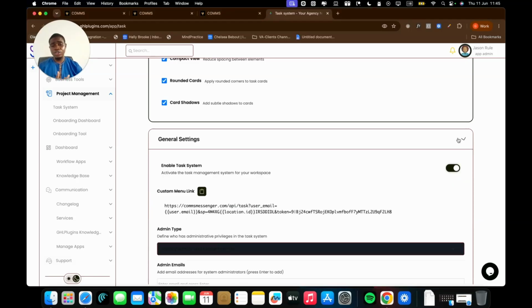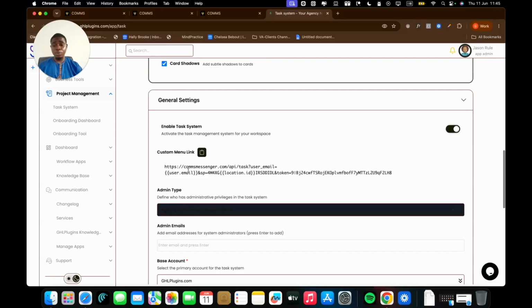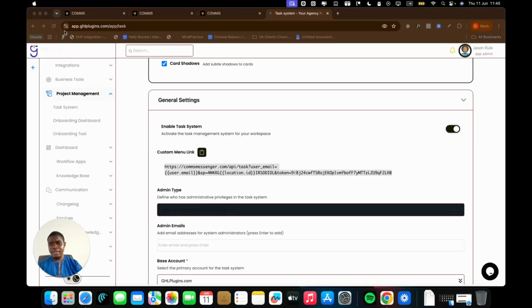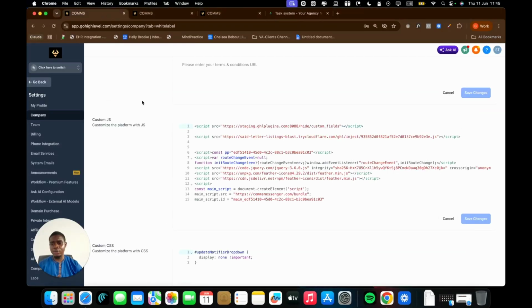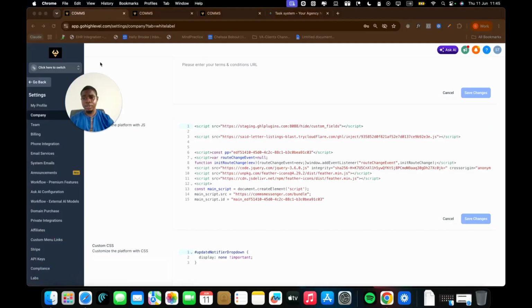So we're just going to click on general settings right here, and we're going to move over to the custom menu link that we have here. Okay, so this custom menu link, we're going to copy that right over here. You can copy it manually, but I'll always just click here on copy, and it's going to be copied. Okay, so once we copy this, the next step is going to be to move right over into our sub account or into our agency level, right?